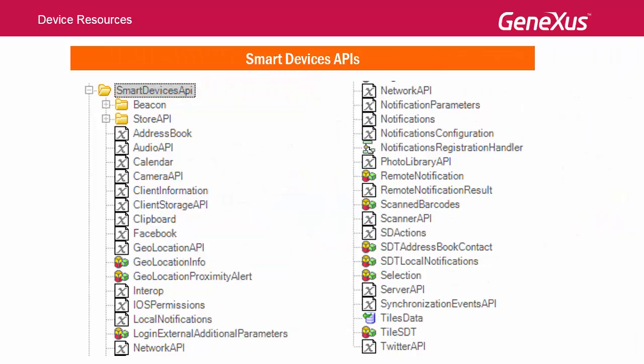So, in this video, we've introduced just a few of the APIs offered by GeneXus, and there are even more of them every day. For more information about the other APIs or the APIs mentioned here, please visit our wiki.